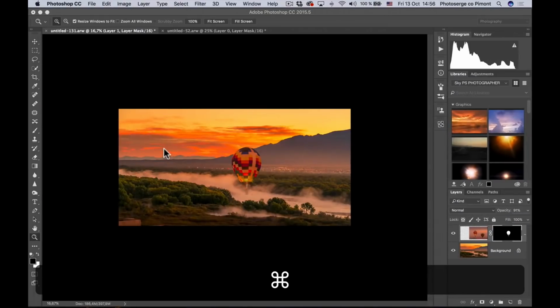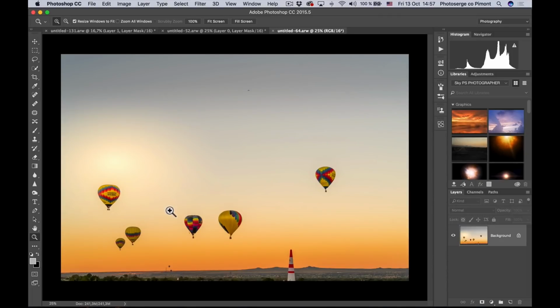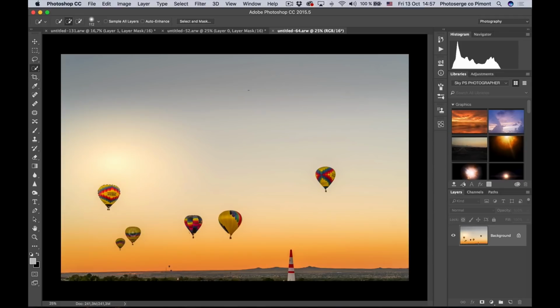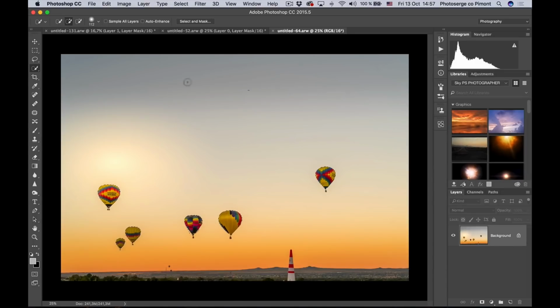Now it's going to be a little tricky because we have a lot more going on, and I want them to be in the sky. So let's open this up. All right. So on this one, I'm going to go fast because they're going to be in the background. So I'm going to use W for the quick select tool. I'm holding the shift key to go really fast. So I'm making a really fast selection.